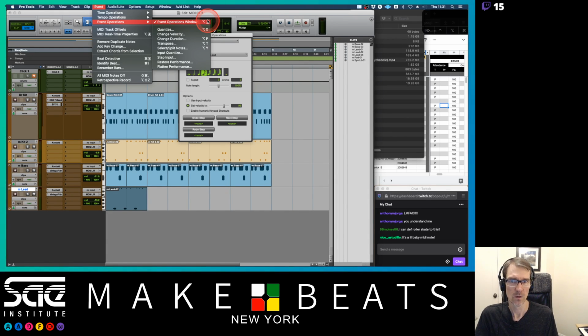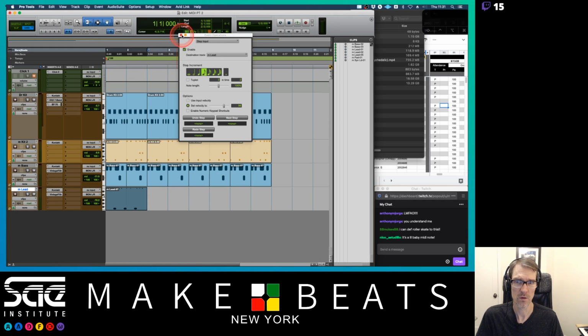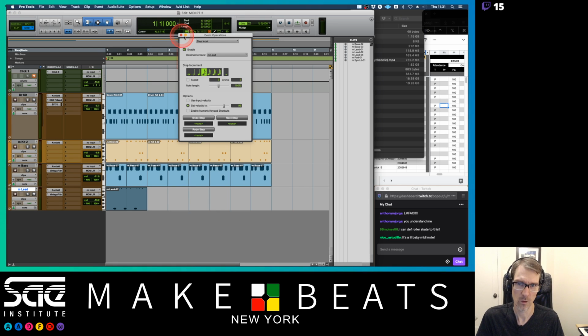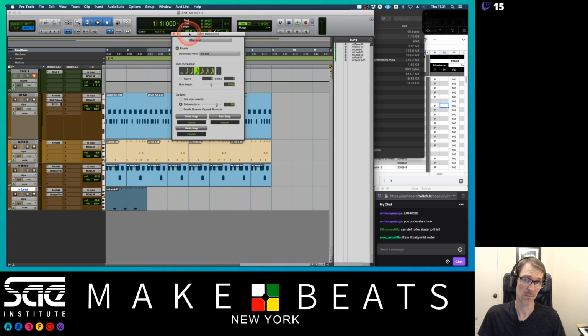The Event Operations window is not going to pop up if you hit the normal 3 that's above your W or E. You have to hit option and the 3 on your numeric keypad and it will open up. But it means you have to have a numeric keypad. If you do not have a numeric keypad, sorry, no Event Operations shortcut for you.